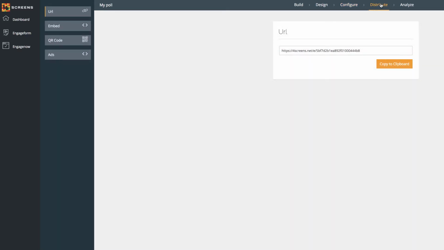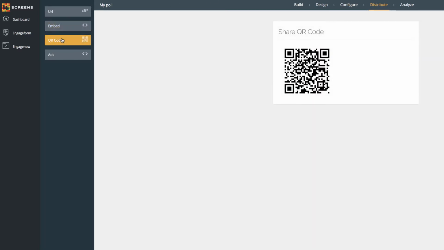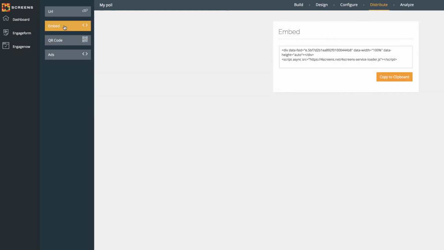our distribution. You can share the link with people quite straightforwardly, or you can share a QR code so that students can scan in order to access the quiz. But you can also embed the quiz into Moodle.